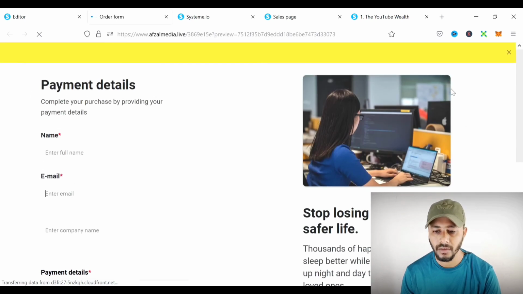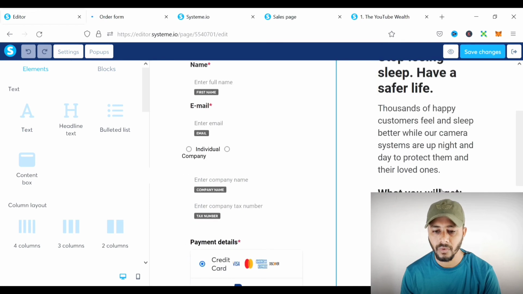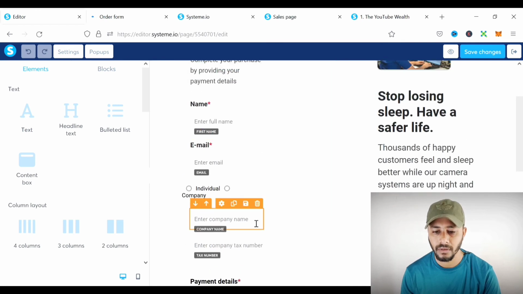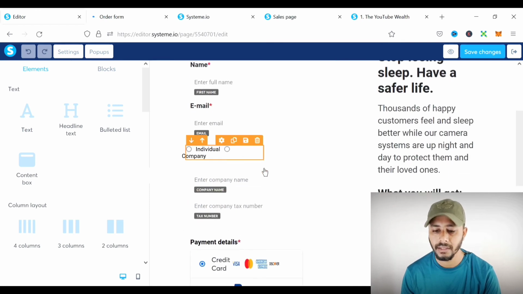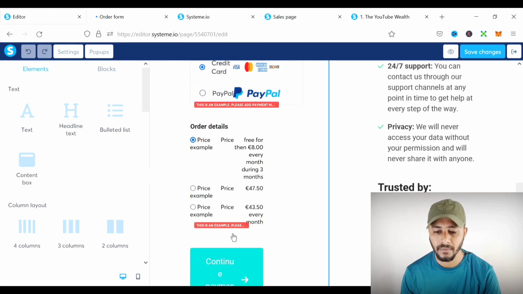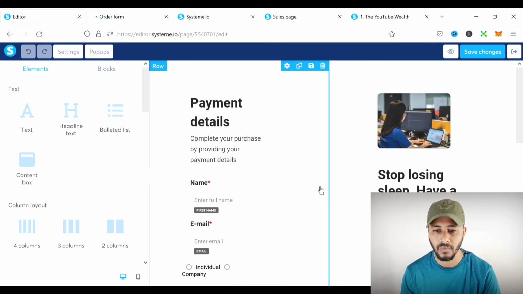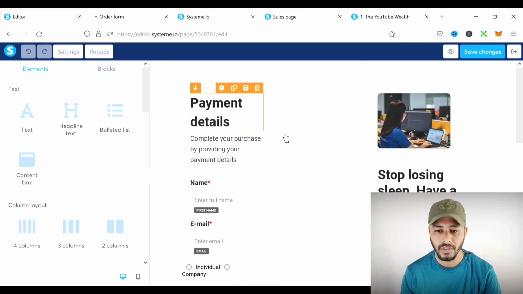And if you want to edit all these things, you're gonna go to this editor, and you can simply edit all these things. If you don't want to collect the company name, you can simply delete this from here, and here you can add all the price plans, and you can change the button configurations, all of these things as you want. I'm not gonna waste your time doing this. I will click save changes from here, and I will go back from here.